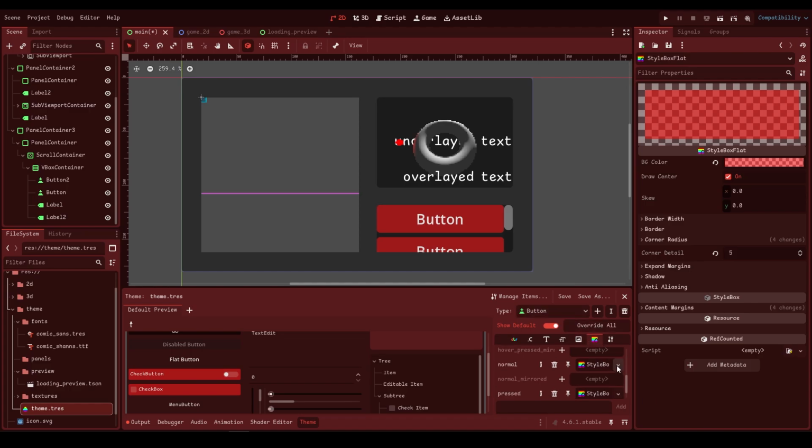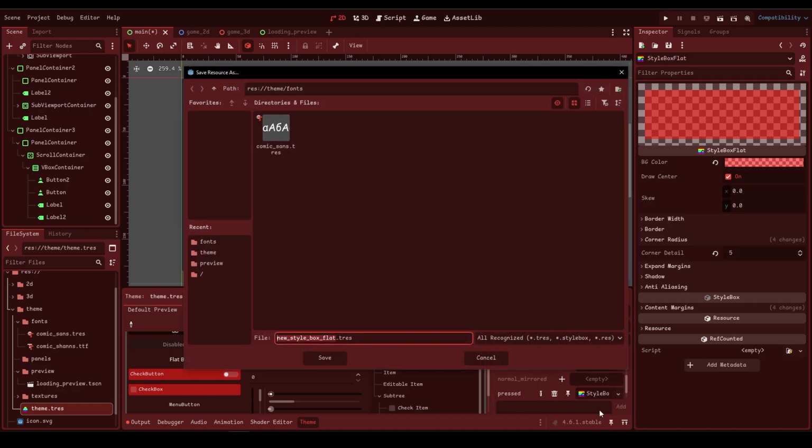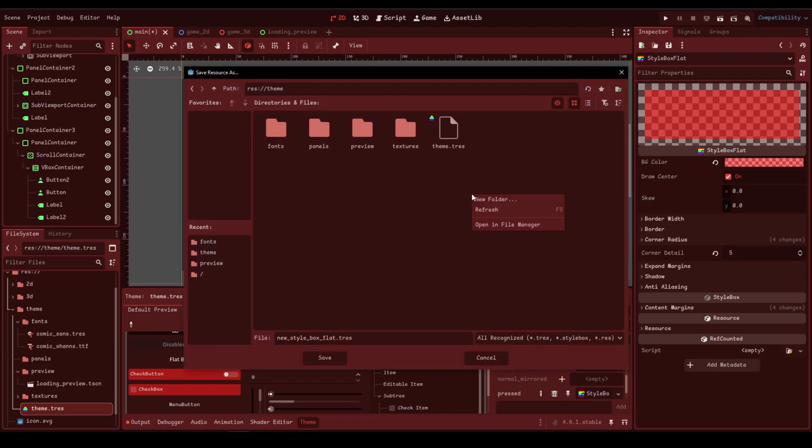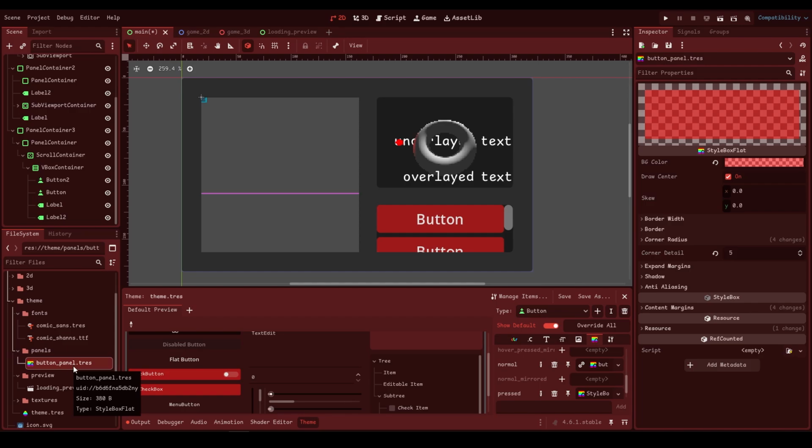And if you want to reuse the same asset across multiple controls, I would recommend saving the panels as separate resources in your theme folder. This helps with having everything in the same place.